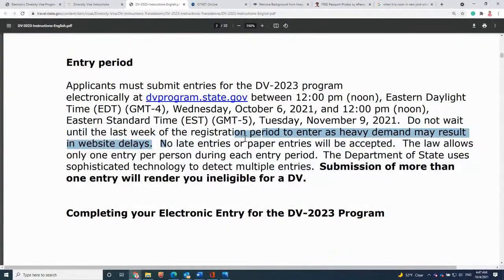No late entries. You cannot apply after. And you cannot apply on paper because all applications are online. So it doesn't matter whether the person applying is in the US, Ghana, Sudan, Tanzania, Kenya, Gabon, whatever country you are in. You are not going to get an advantage because you are in another country, and it's not a requirement that you must be in your own country to apply. You can apply wherever you are as long as you have internet.